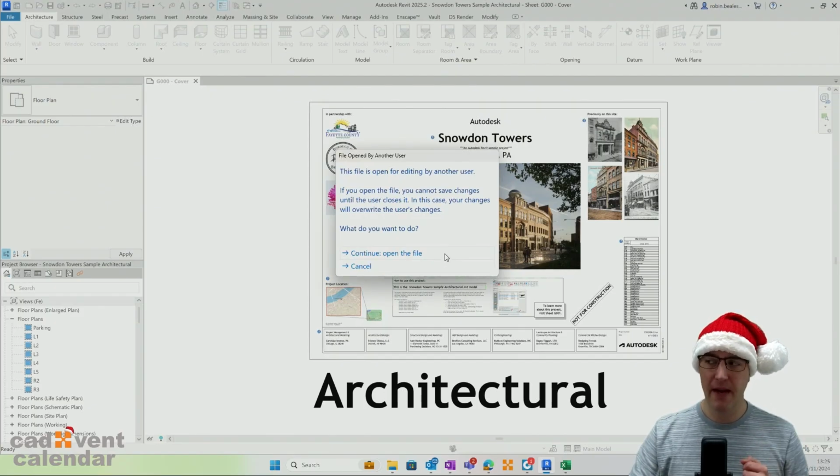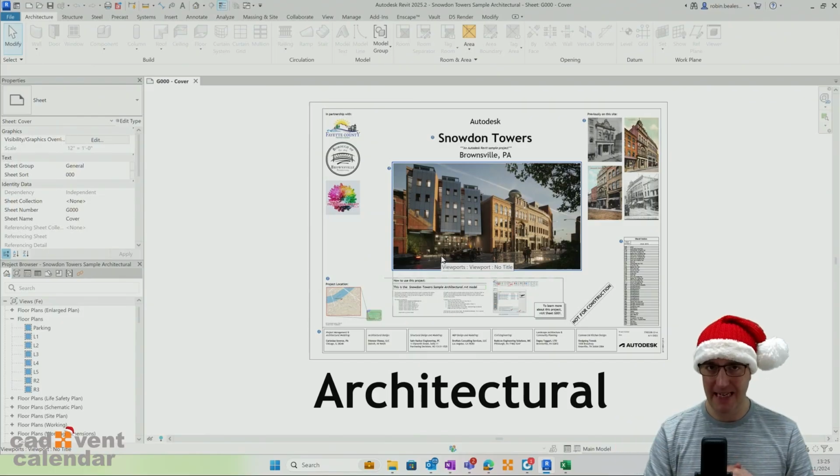It's going to give you a little warning. That's because we are read-only inside of these files. You won't ordinarily see that on a typical design. And here we are inside of your first Revit file.